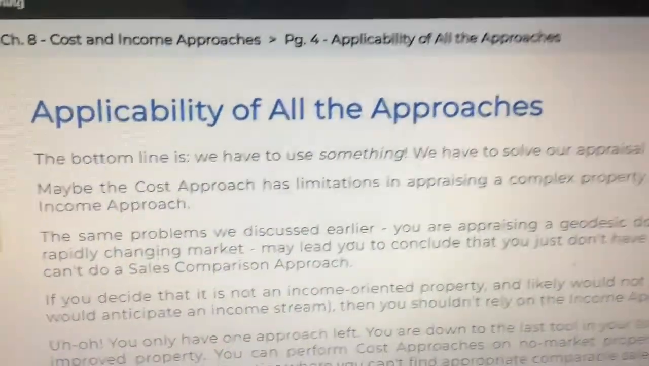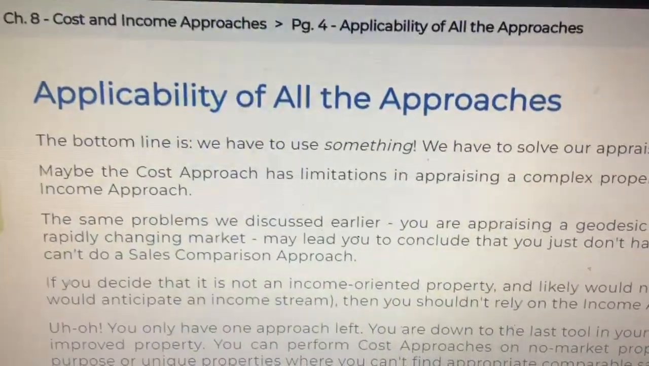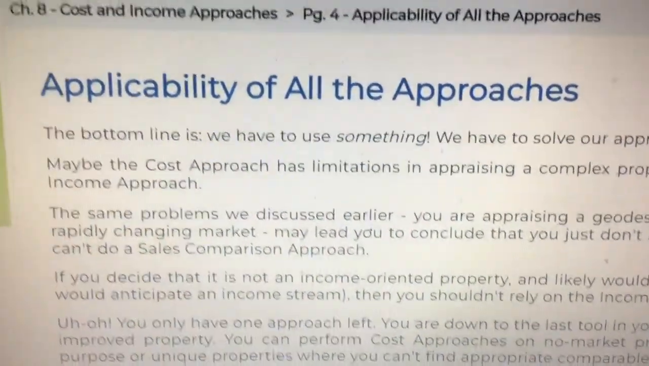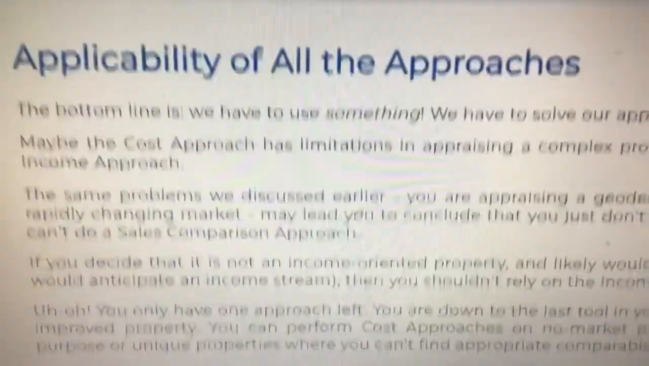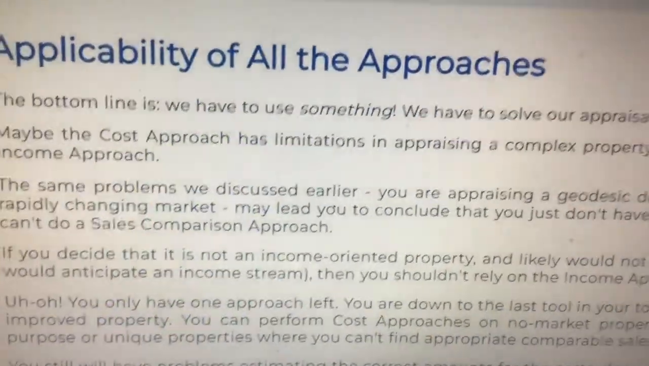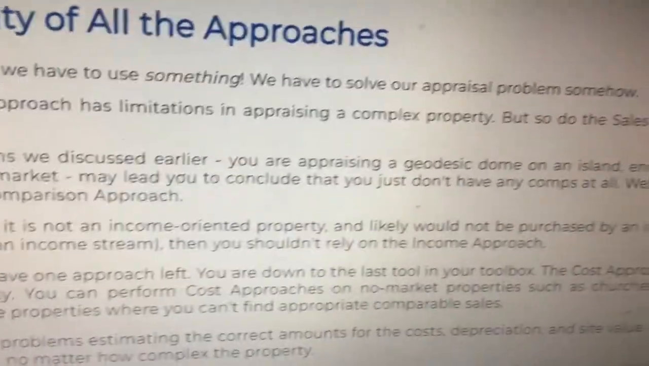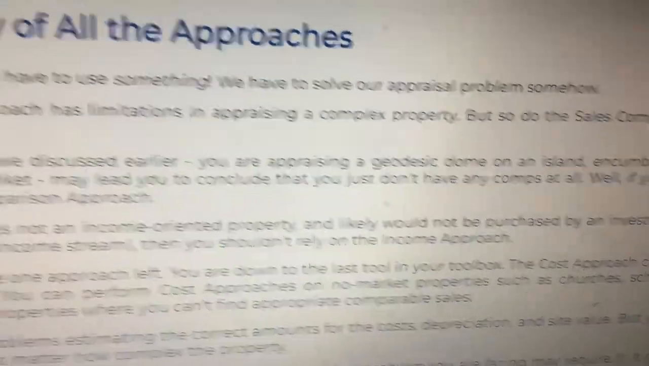Page 4. Applicability of all the approaches. The bottom line is, we have to use something. We have to solve our appraisal problem somehow.